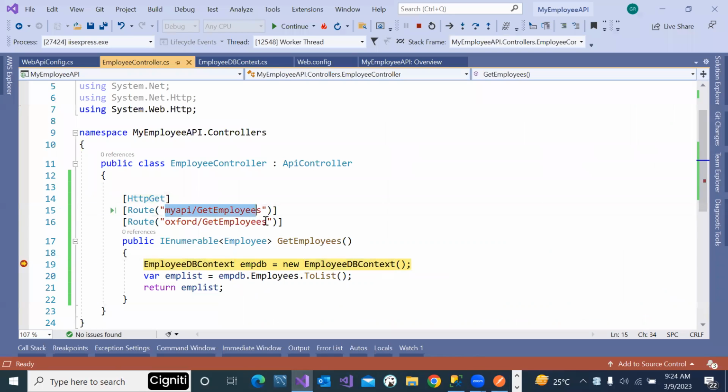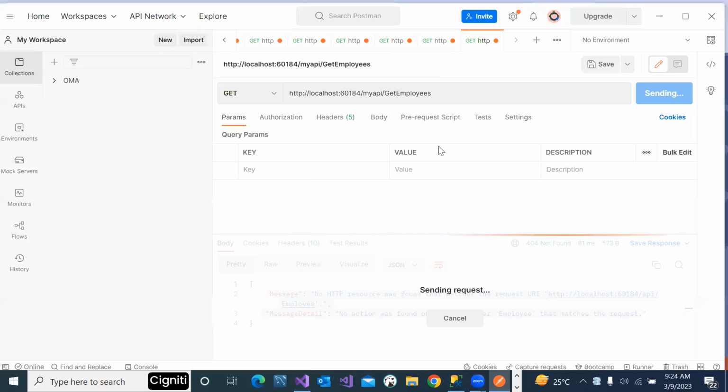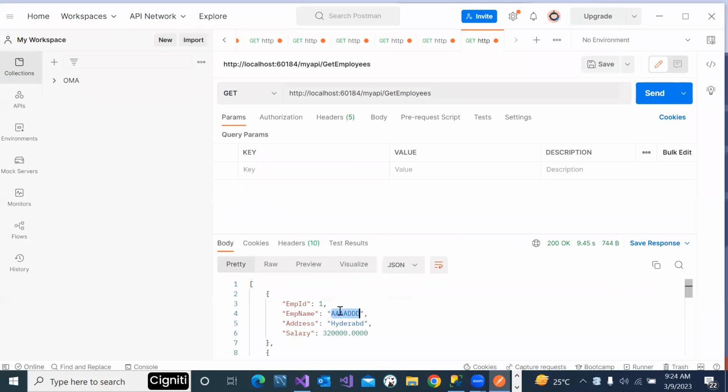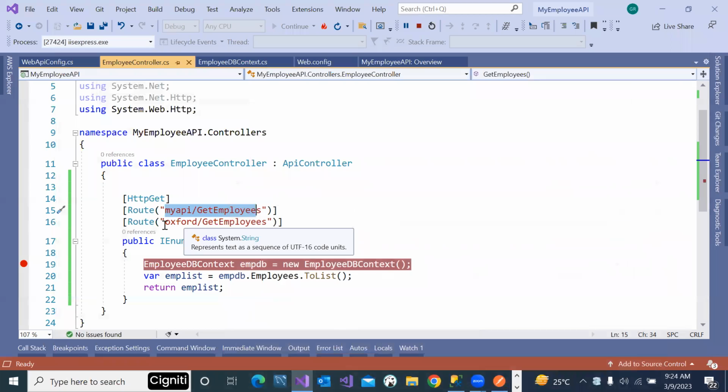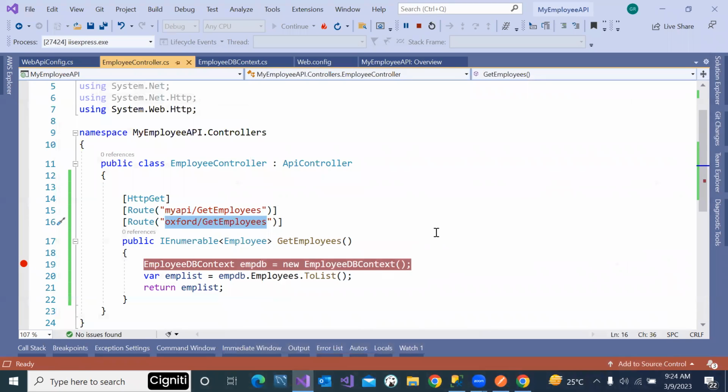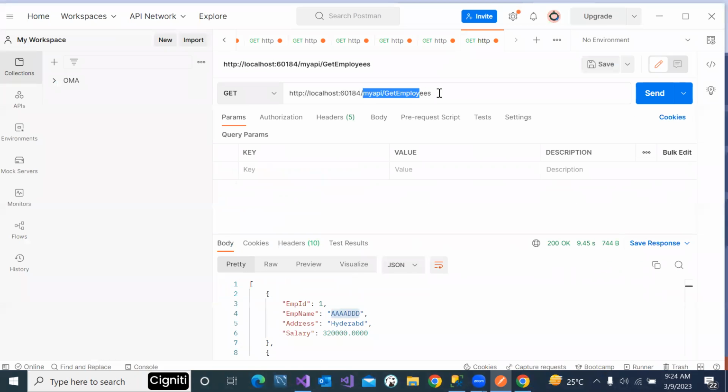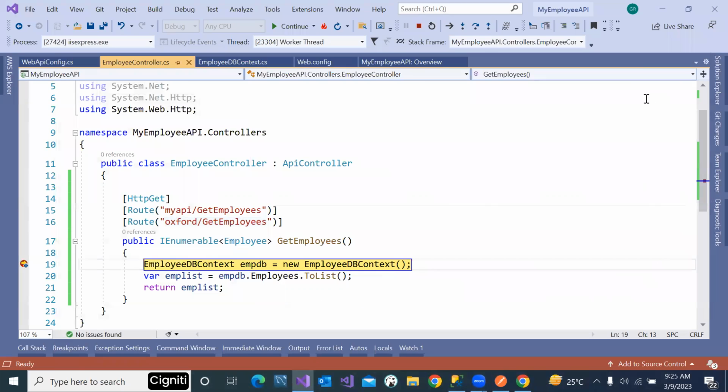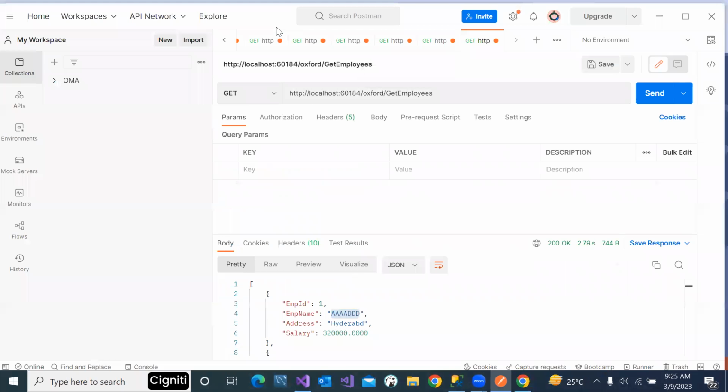Now we are overriding this, and I'm able to access it through this new route. And not only one route, a single service, a single action method can be mapped to multiple routes. I can also access it using another route. It came. Any questions, guys?